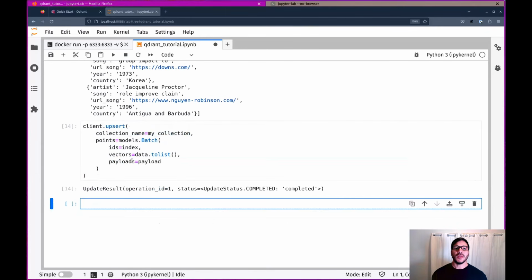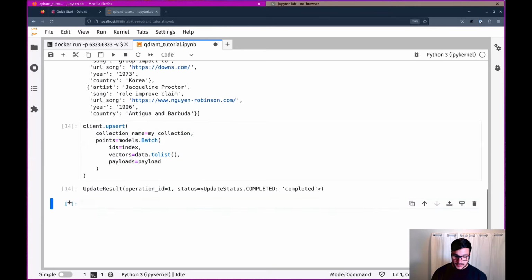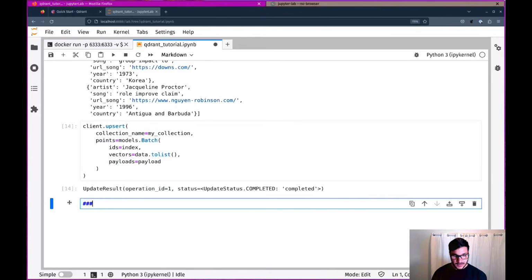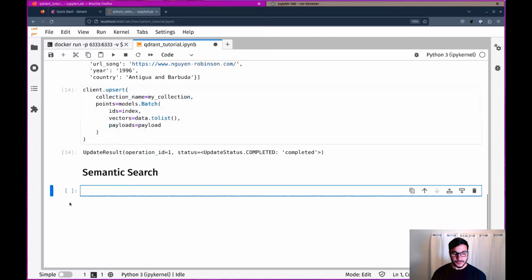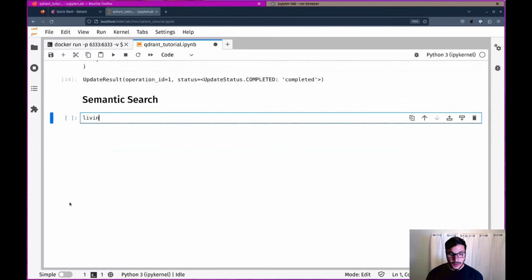So now what do we want to do now? Some of the things that we're going to want to do with a vector database is semantic search. So let's do just that. Let me actually add a title here. Semantic search. Say, for example, we have the song of Ricky Martin called Living La Vida Loca. And we're going to create a NumPy array, just like before.